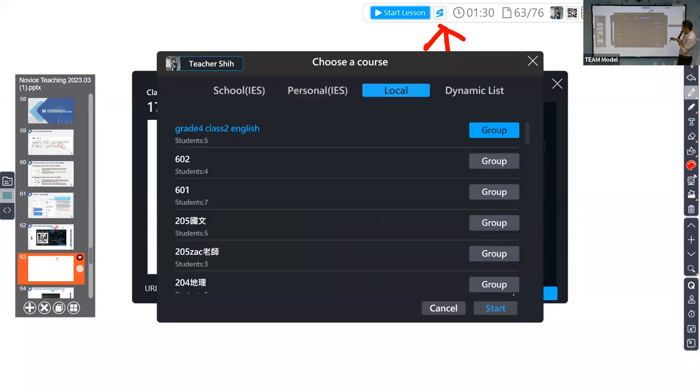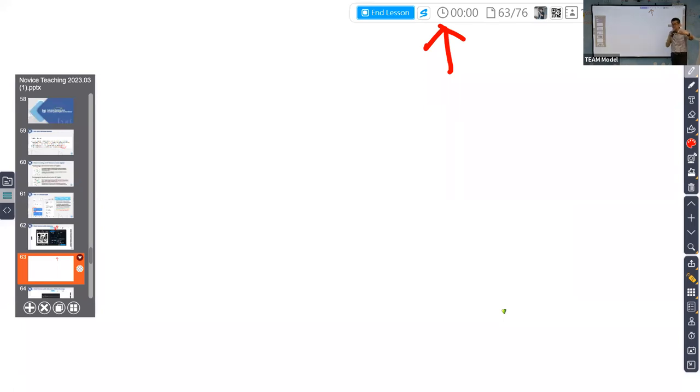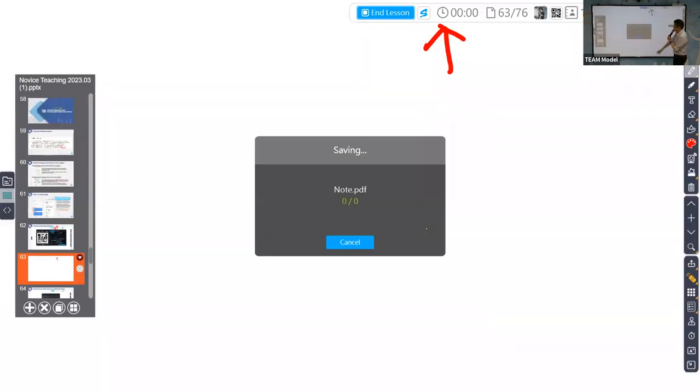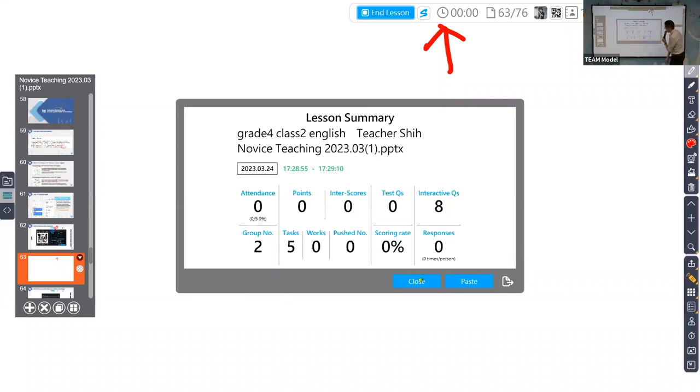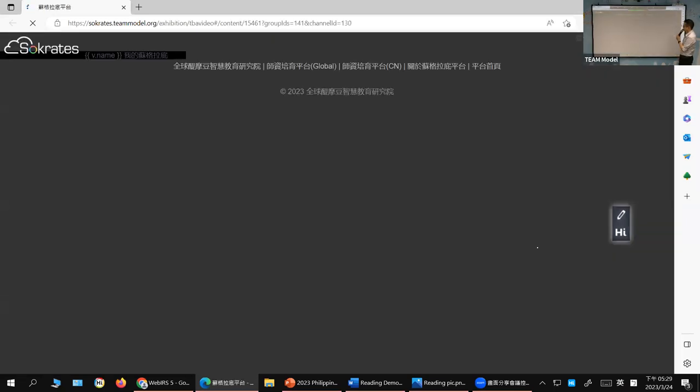When I press start, I can choose my lesson and start lesson. If I start lesson this way, the lesson will be recording now. And when I end lesson, the recording video will upload to our Sokrates platform. So you can go to the Sokrates platform and see your lesson.